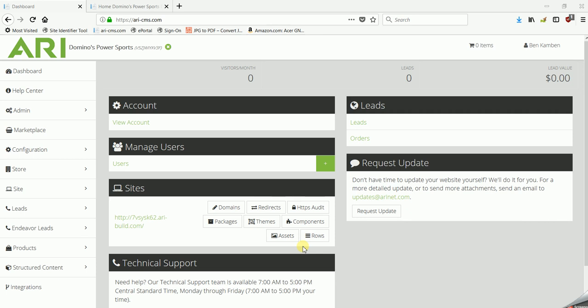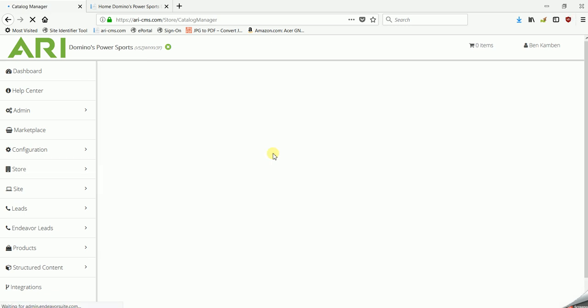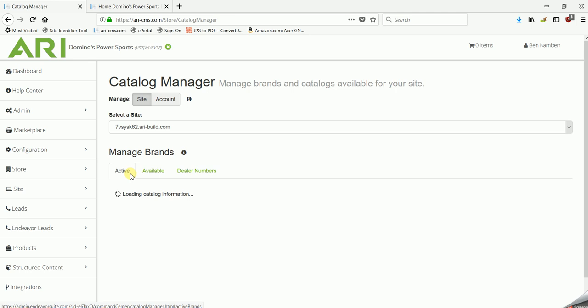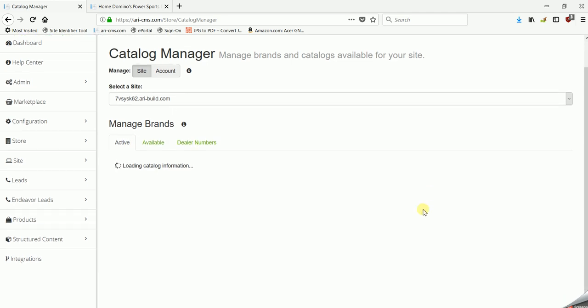And the point of this video today will be to illustrate how to add e-commerce and showcase catalogs to your site and remove them. We'll start by going over to Store and clicking on Catalogs from the submenu. Once the catalog menu appears, underneath Active, you'll see all of the current brands you have listed on your site right now.